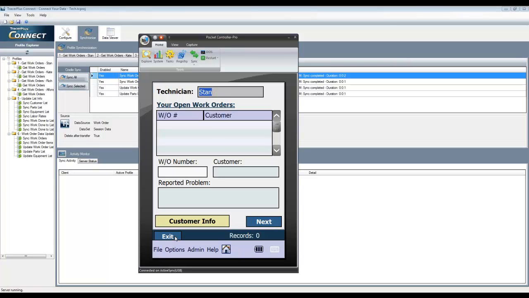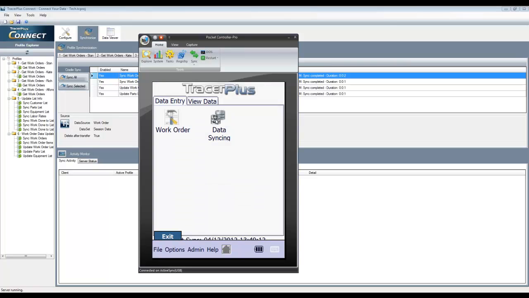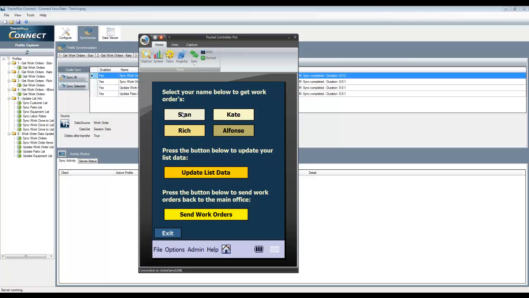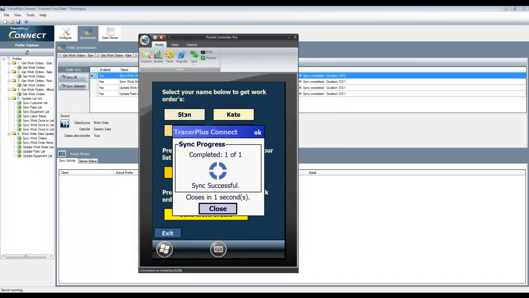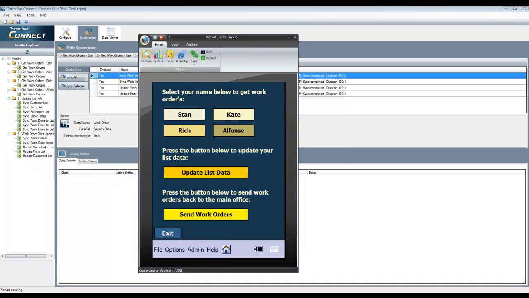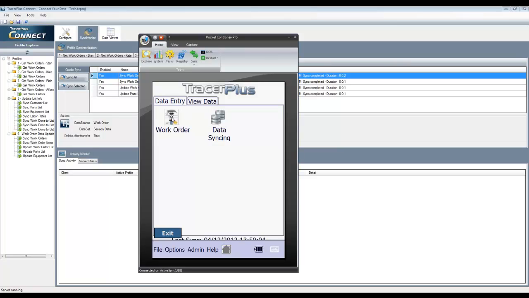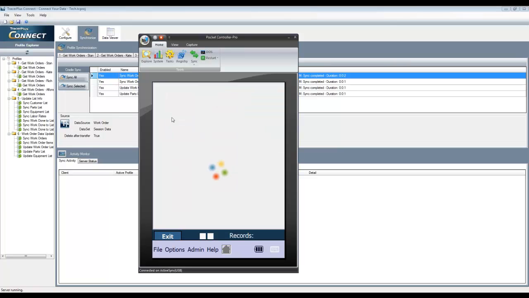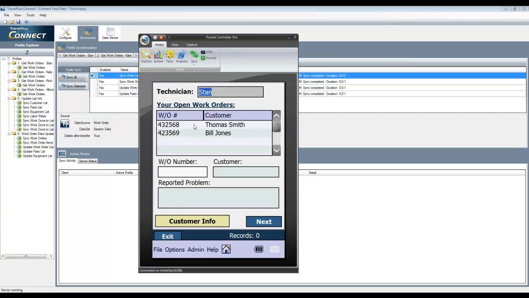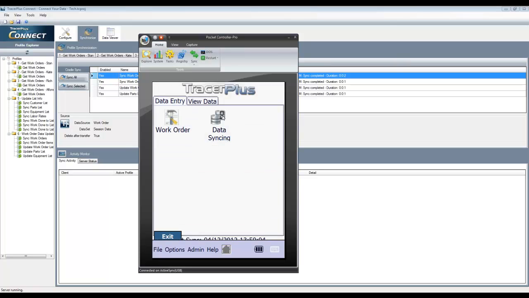So now if we go back and we sync Stan again, go back to work order, and we now see his 2 work orders. So one last thing I want to do is sync our lists. So let me go back to the syncing.